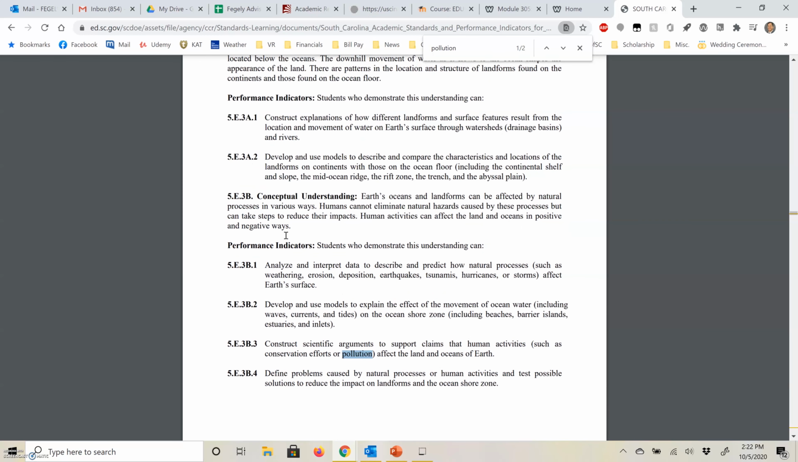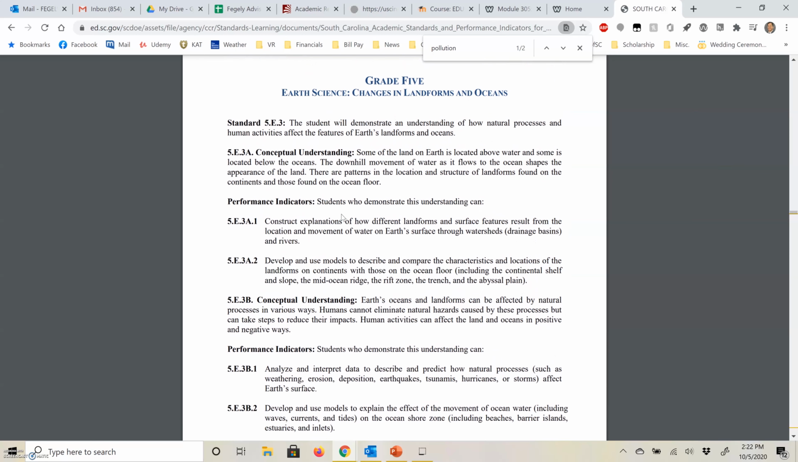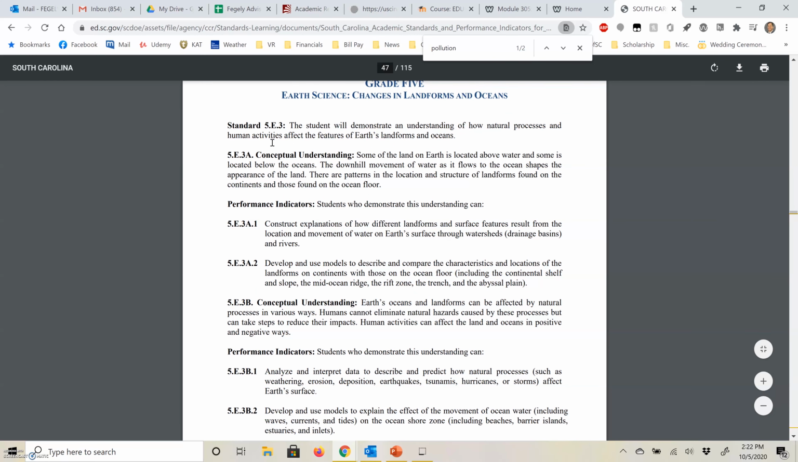So what we have is grade 5. We have the standard here, and then we have a bunch of different indicators below. But the student will demonstrate an understanding of how natural processes and human activities affect the features of Earth's landforms and oceans. So this is the standard that my lesson is going to be based around.